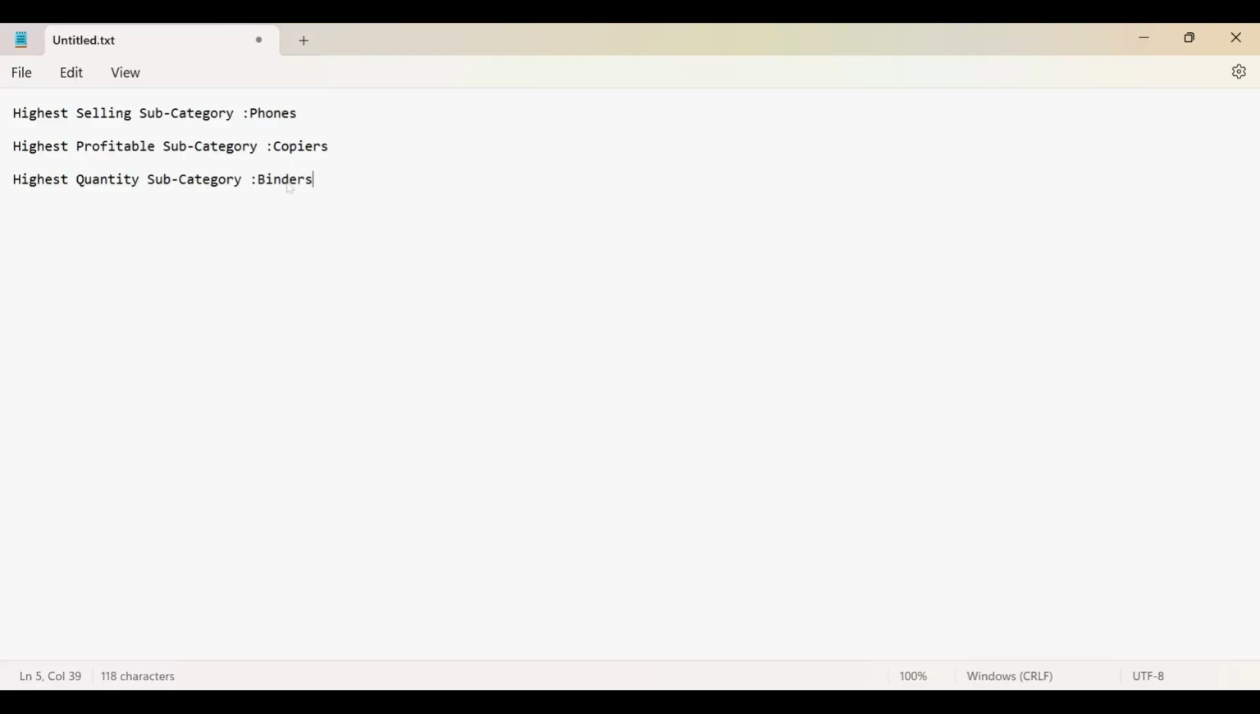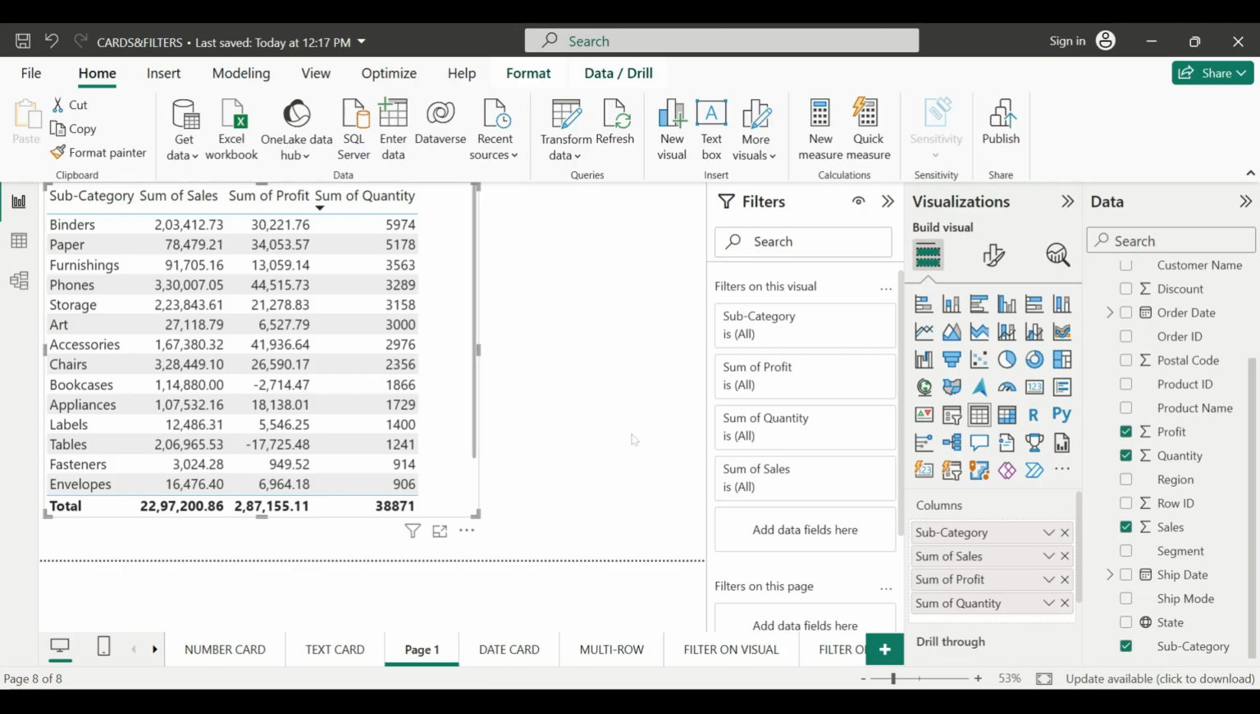These are the three: highest selling, highest profitable, and highest quantity. So it was easy when you have a table, but sometimes you don't have a table and you have very limited space, and the client or the end user wants the answer quickly. For that, you can create a text card.